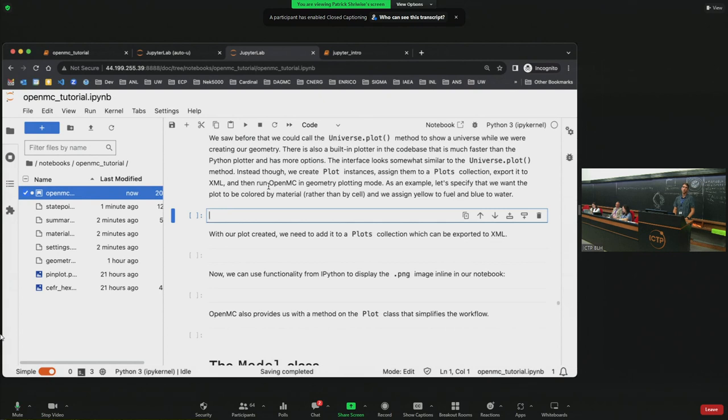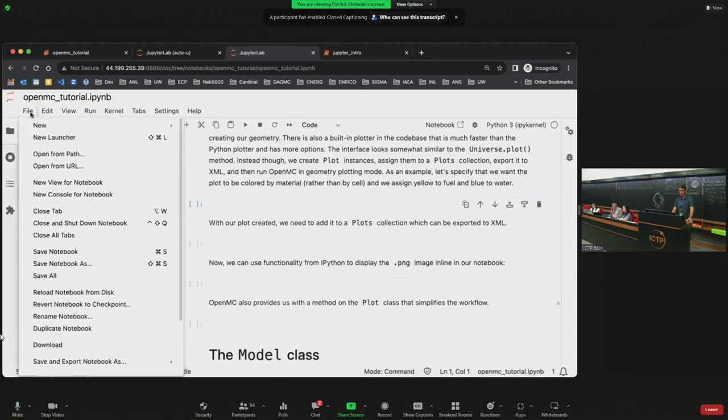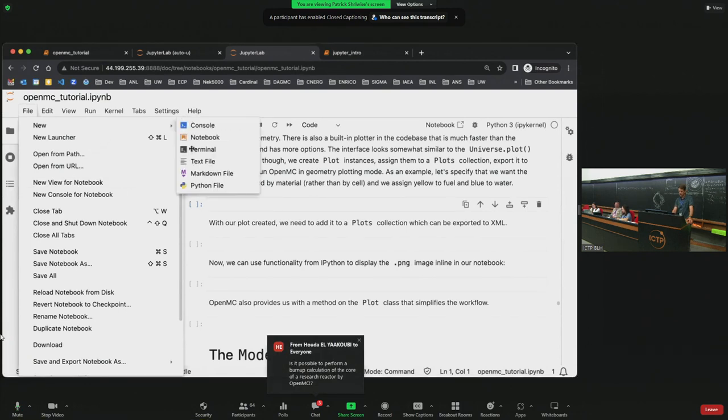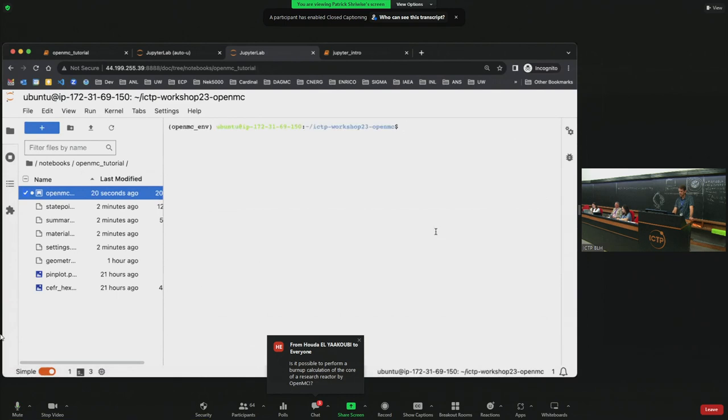So if you were doing that as part of a full analysis and you had a script that ran OpenMC in plotting mode and then ran it in criticality mode, it will read plots from the XML file and generate images for you in the terminal. I think we have bigger fish to fry today, so I'll leave that to you to discover in the solutions notebook and just talk a little bit about how we interact with OpenMC in a terminal.